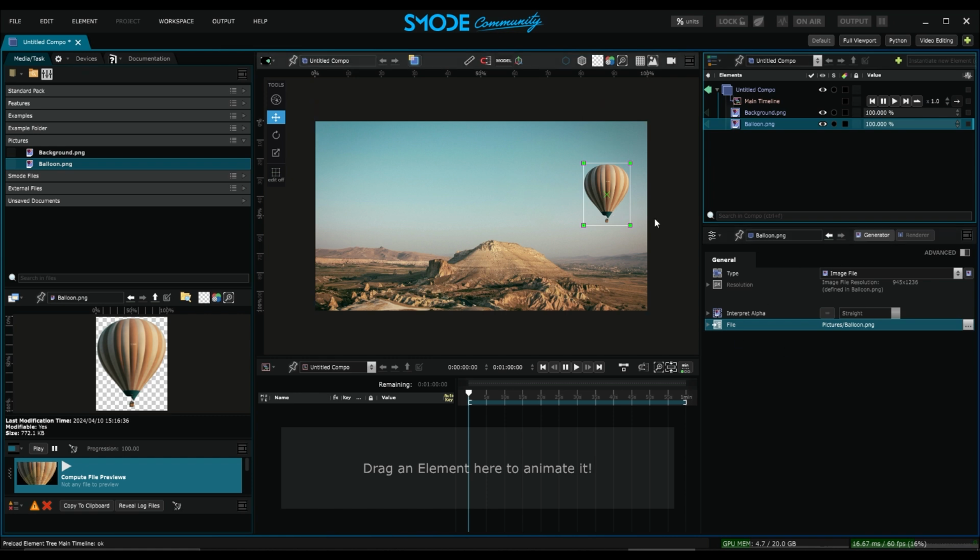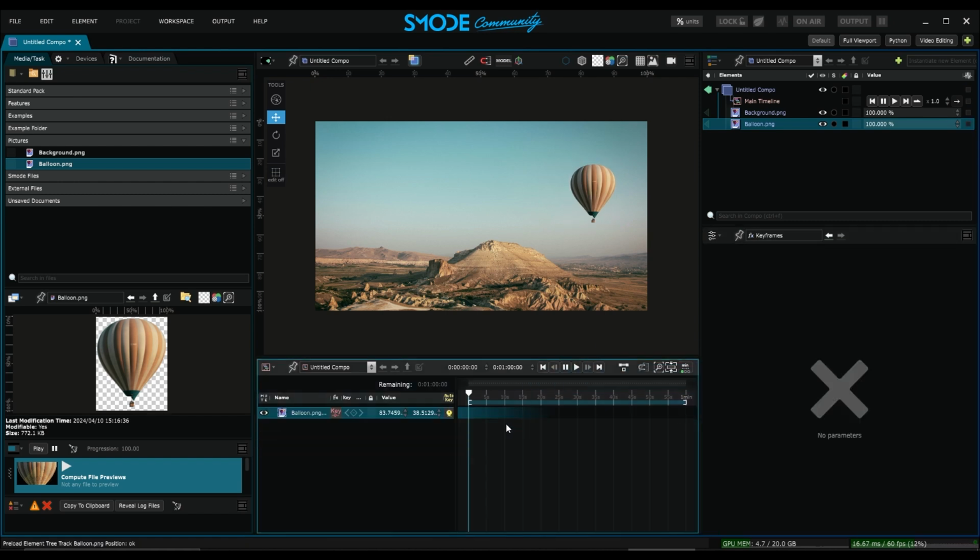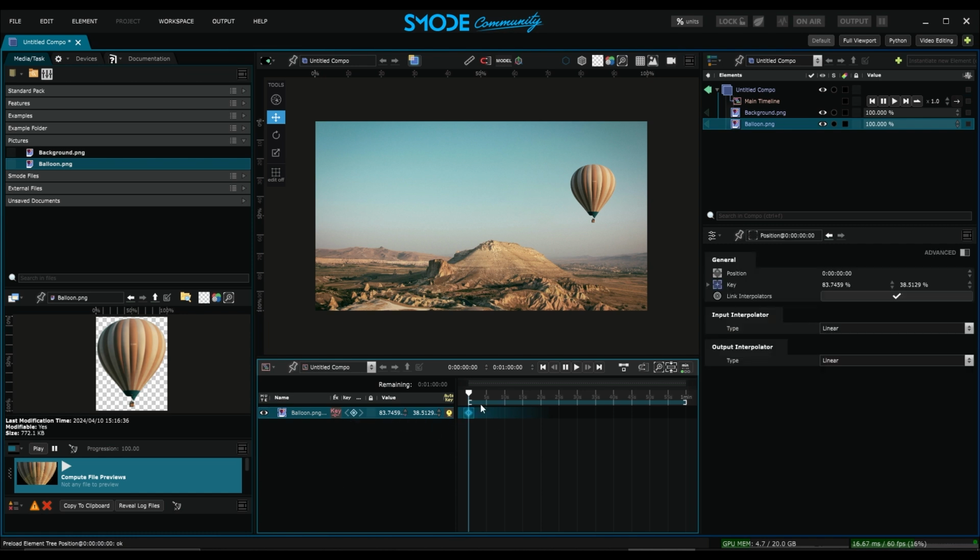The position settings I'm interested in are not in the Generator tab, but in the Renderer tab. And here you can see I have anchor points, position, scale, rotation, etc. If I want to animate the position, I drag and drop the parameter into the timeline. This allows me to create keyframes, just like in any other compositing software.